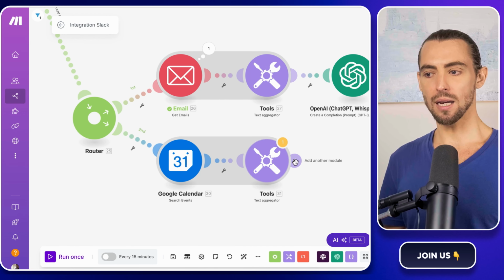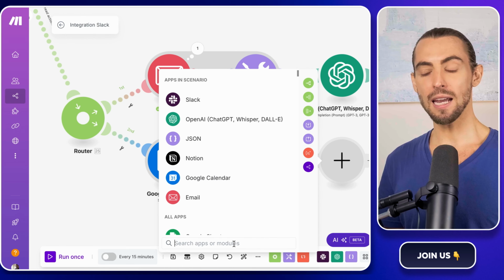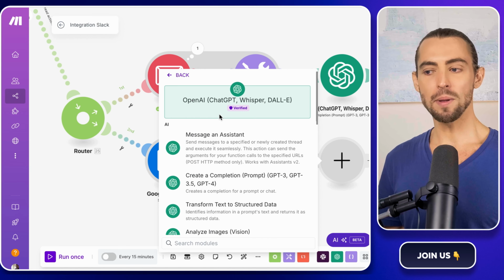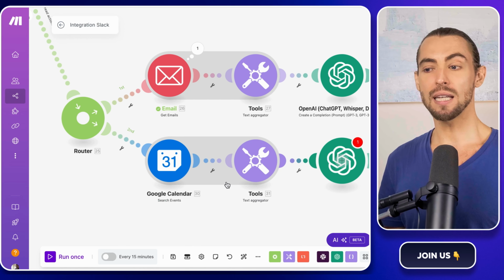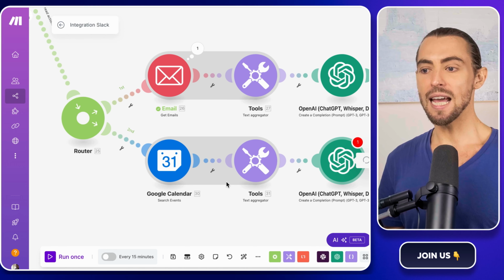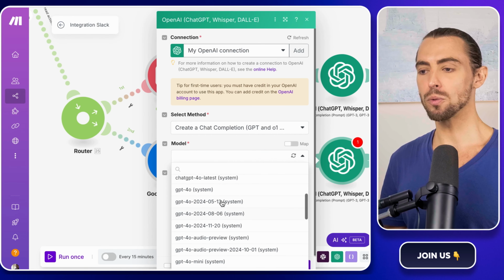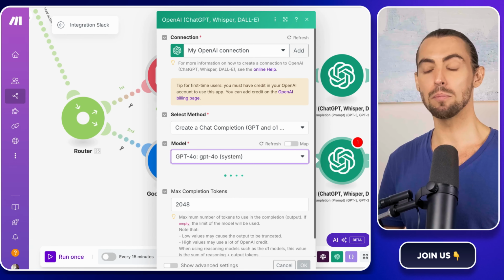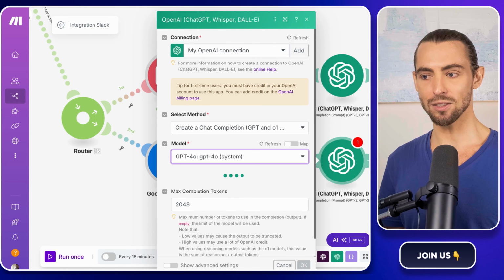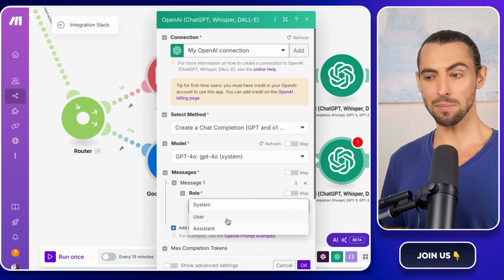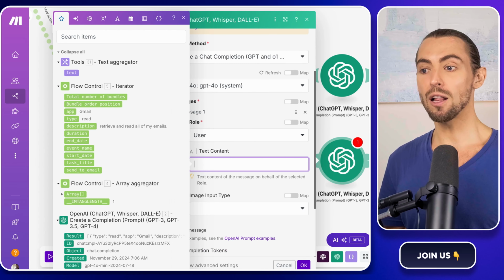Once you've got the data organized, it's time to give it some flair with OpenAI. Add an OpenAI module, choose the Create Completion action, and connect your OpenAI account. Use the ChatGPT 4o module for this because it's great for summarizing multiple items without losing key details.